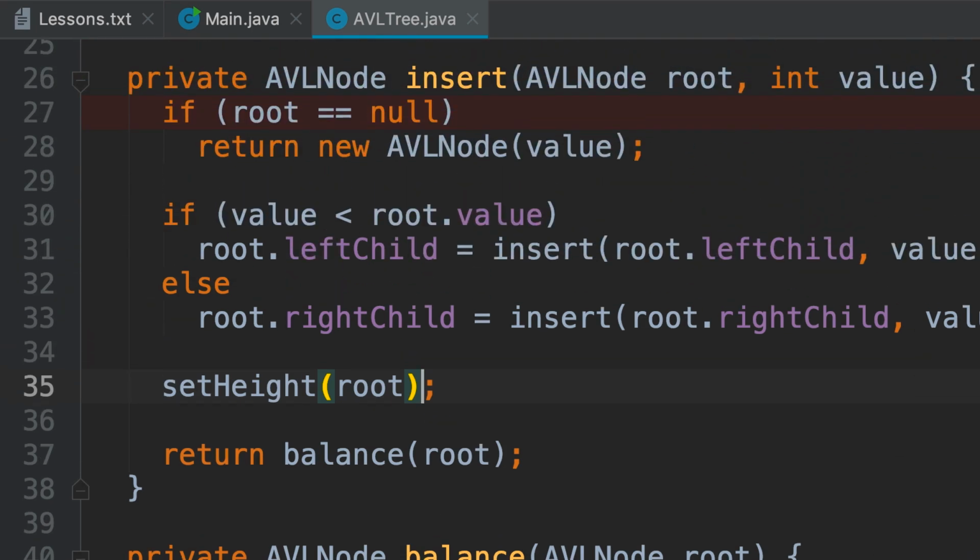So this is how we implement balancing in AVL trees. Now I understand if you were confused a little bit along the way, that is perfectly normal. This is a fairly complex concept. But trust me, if you watch these videos one more time, it's going to be much easier.